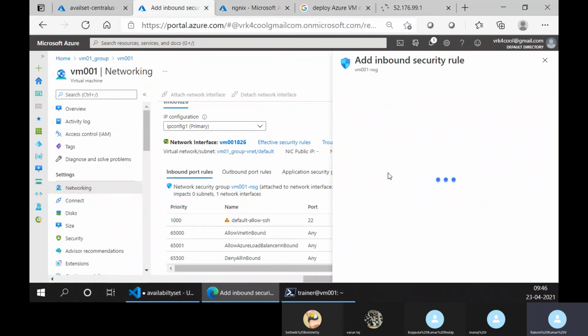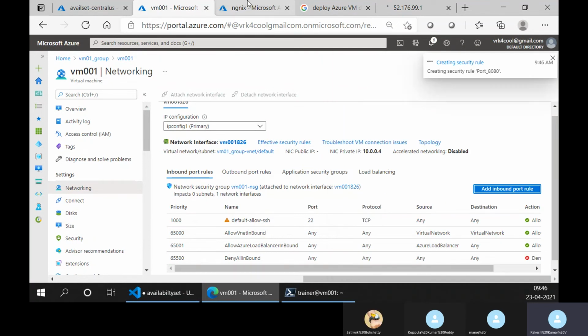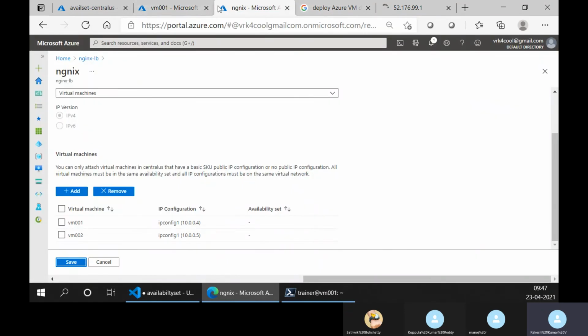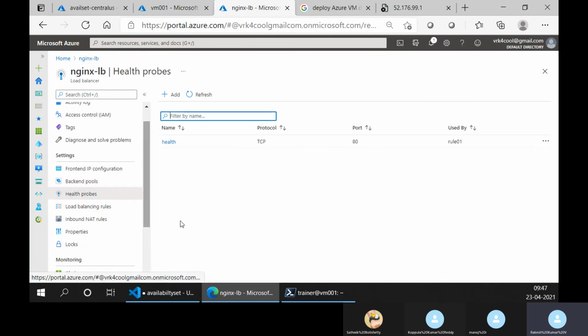You see there is no port 80 here in the VM. So if the load balancer has to send anything, that should be there. So it will take certain time for this one. Health probe, I added this.